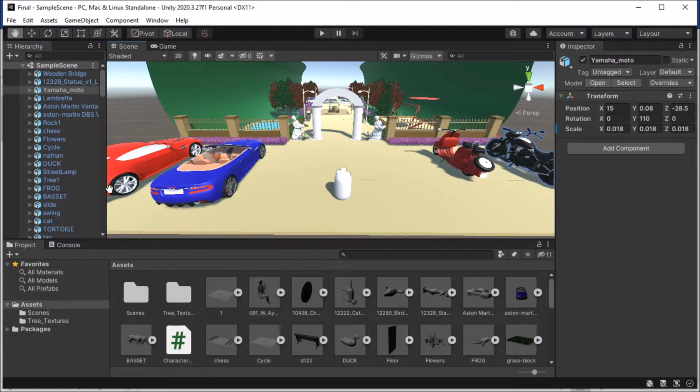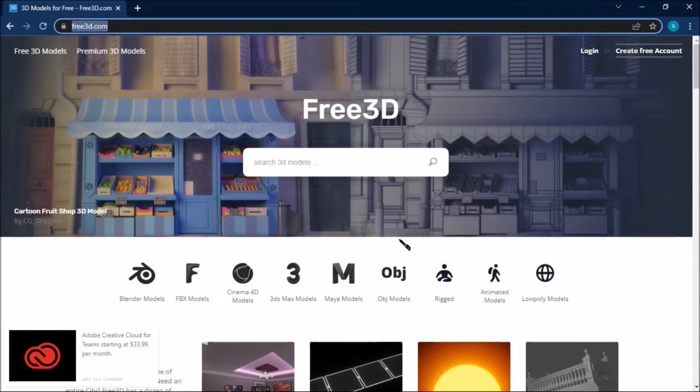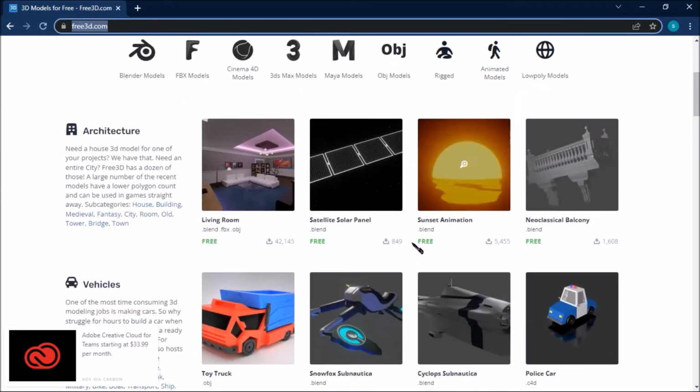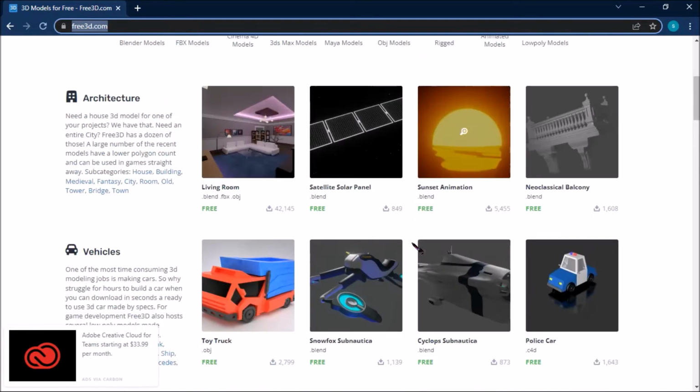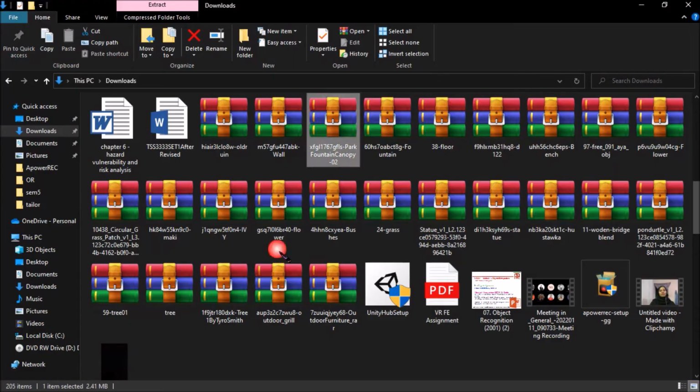You can see on the side here are the objects that I have inserted in my garden. I got these from the website called Free 3D Model. Down here, there are a lot of objects that you can download, and if you press download, it will be in a zip file. You can see here.